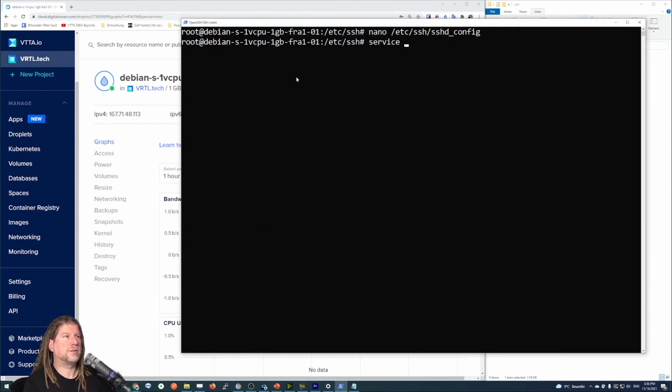And now we need to restart the SSH server to reflect our changes. So sshd, the daemon powering SSH, should restart, and now we're good to go. That's some of the things that we can do to make the server a little bit better.